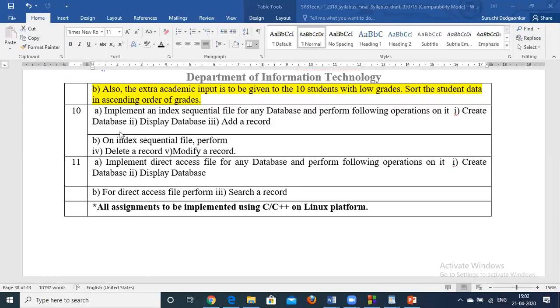So if you see the assignment list, our last assignment is based on direct access file. In this assignment, it is expected that we should implement direct access file for any database. You can select any database and its attributes and perform the following operations on it, which are creation of the database, displaying that database, and searching. So only these three operations are expected in this assignment.